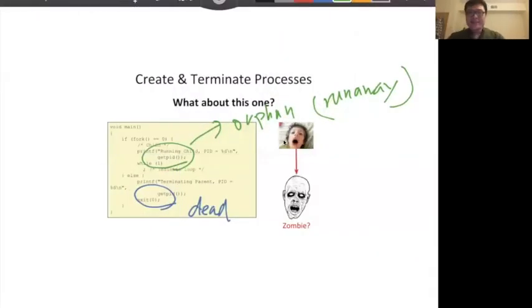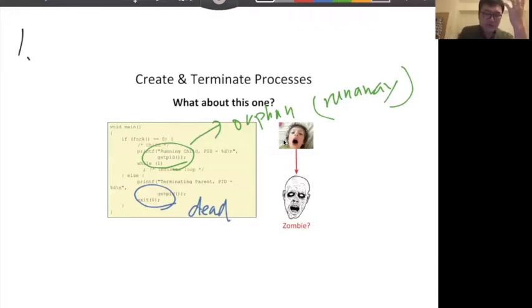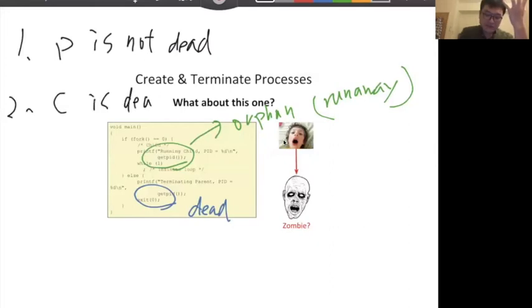So here's the question: how do we kill a zombie? The zombie is not good. How do we avoid the zombie process? Do remember there are three conditions for a zombie process. The first one, the parent is not dead, so the parent process is still alive. Second, the child process is dead. Third, the parent doesn't care about the child.